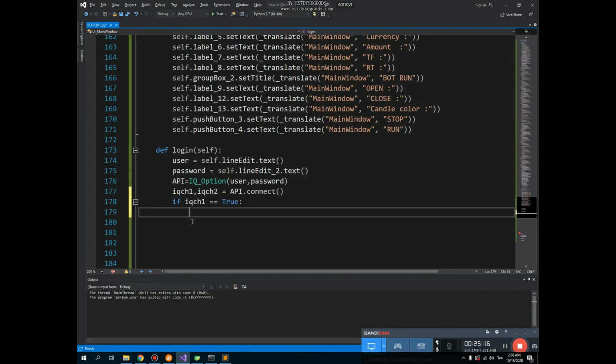Okay, so firstly I'm going to put self dot label 3 dot set text and put login okay inside like this, just to show if it's true, which means it's successful. It will show login okay.